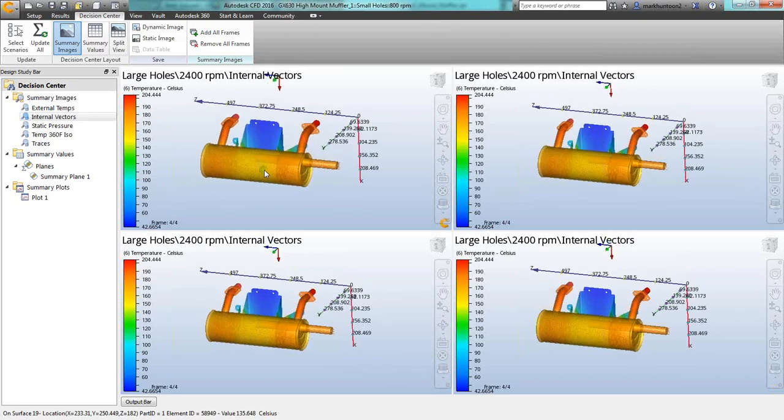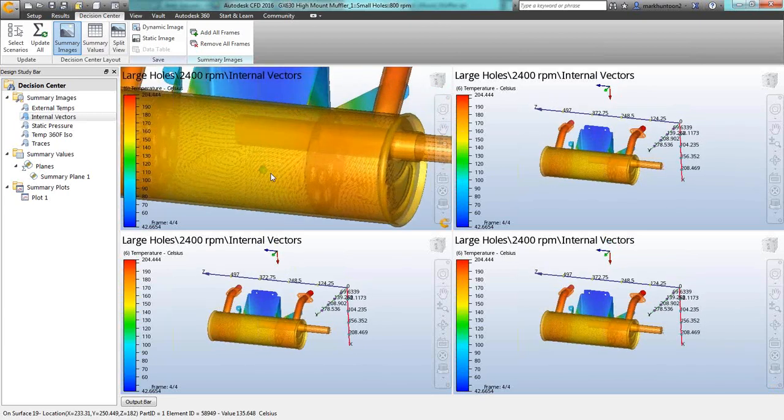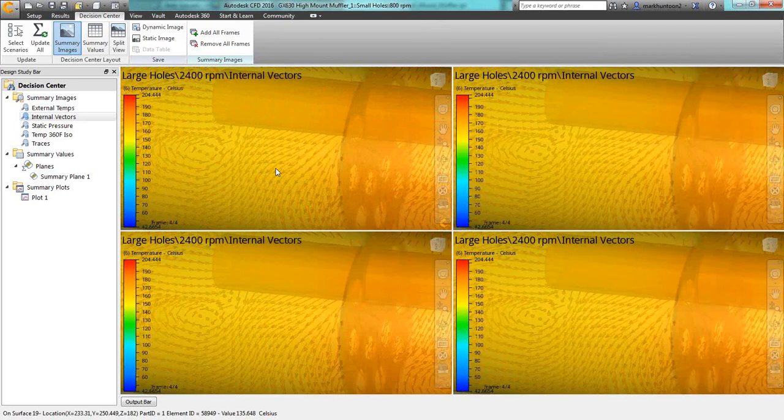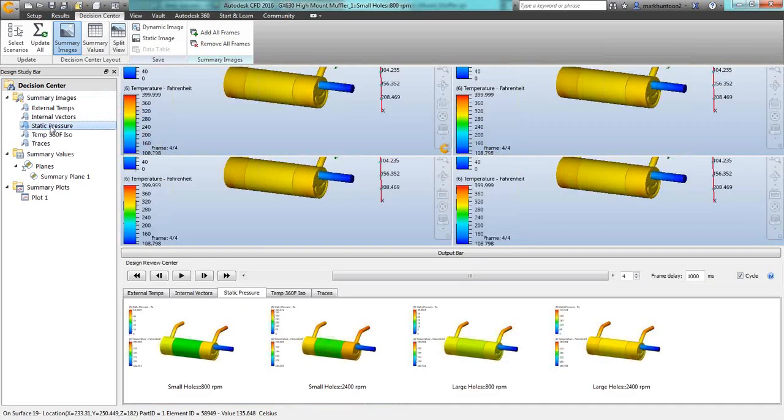If I zoom in, you can also see when I zoom in on one, the other 3 will zoom in as well. So this is actually showing me where everything is moving. So in this case, we're looking at temperature. So we're looking actually at a heat flow going along. I can look at static pressures.